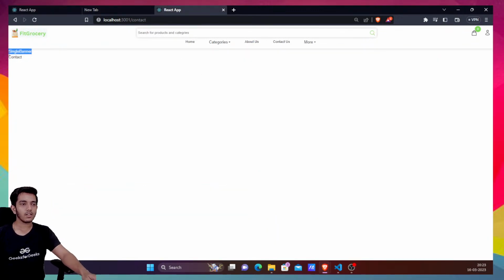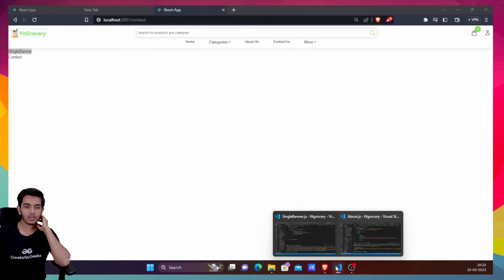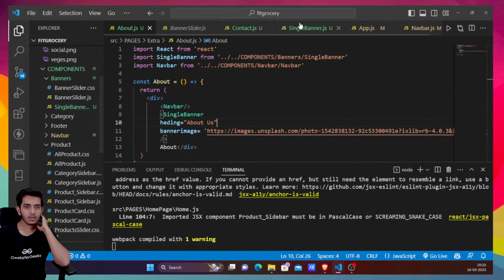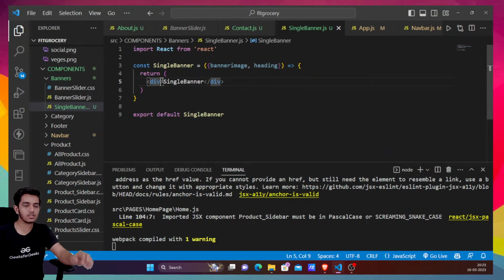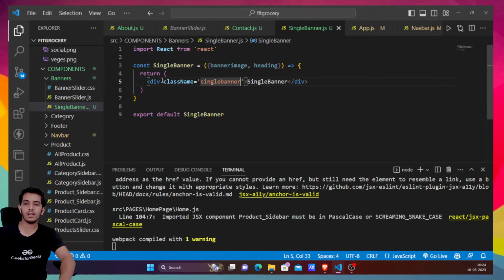So we'll now be targeting the single banner. How will we be able to build that? In the components we build the single banner, right? So first of all I'll be giving it a class. In the single banner, let's give it a class name of single banner. Okay, single banner is here.